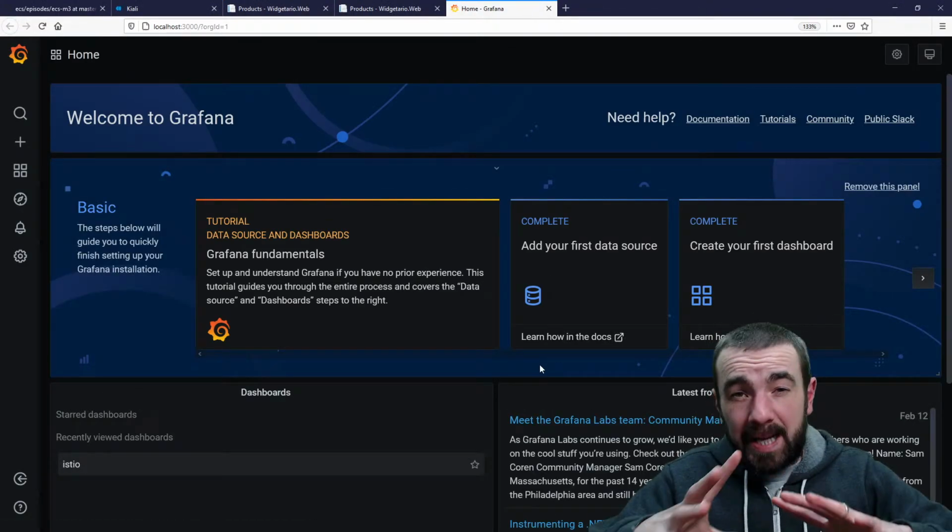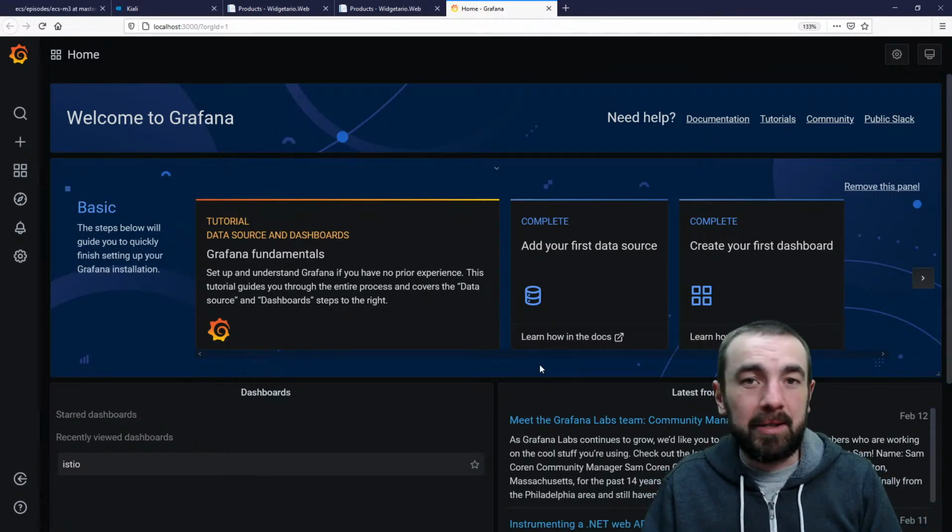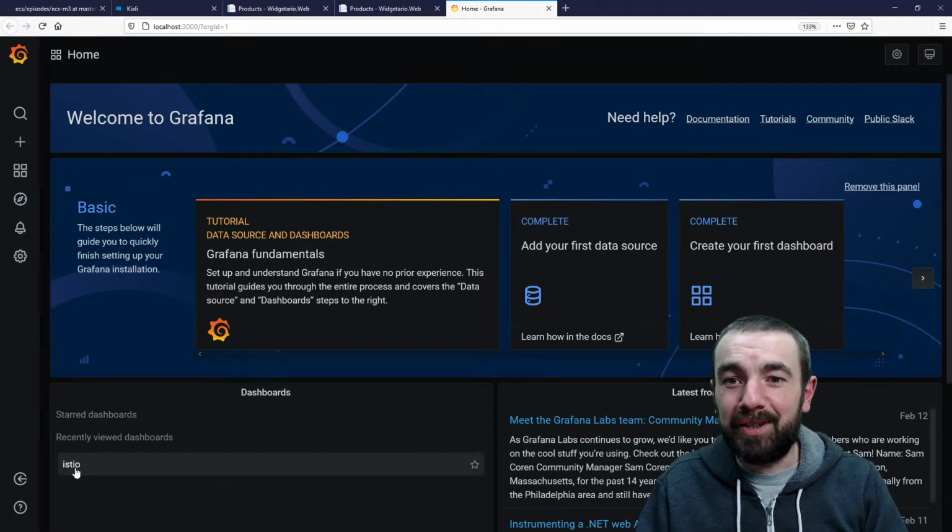Because this is a temporary portal opening up from using my command line, there's no usernames or passwords or anything. I can just get straight in there.